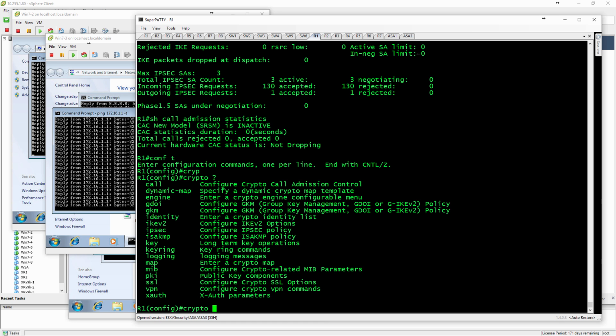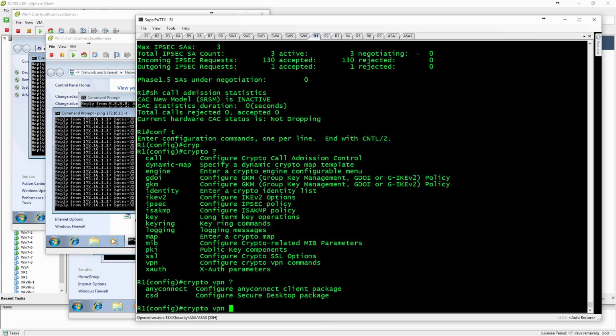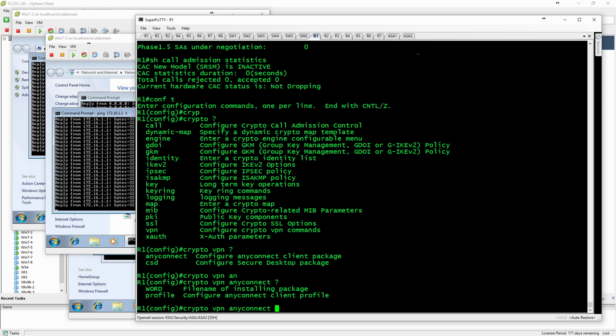Then I have crypto VPN. Like I've never gone into here. I don't know. Obviously, AnyConnect in this is the secure desktop package. This would be for SSL VPN. So you would specify the AnyConnect image, and so you would say the name of the installation package. So you can use AnyConnect to connect to a router, not just an ASA. And again, that'll be another video that I do and walk you guys through how to set up and stuff like that. There's the other one here that I have never touched, which is the XAuth.